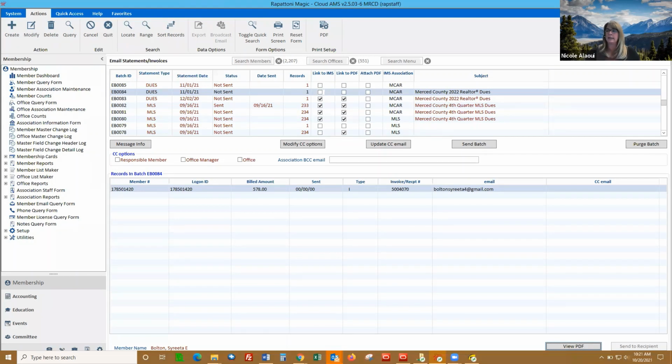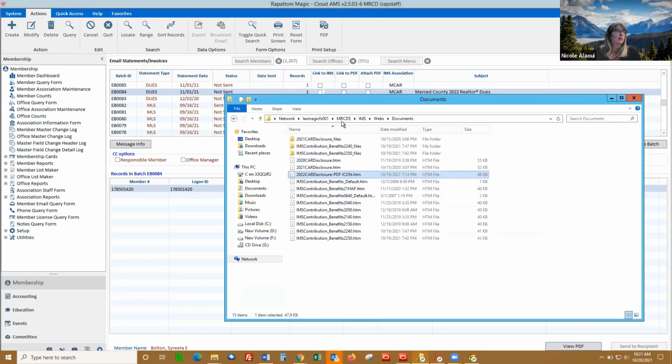There's a modify link when they go to pay, and if they want to contribute or change the amount, zero it out, whatever they want to do. So again, with these documents, they would need to go into that folder, this IMS Web's documents folder, okay?